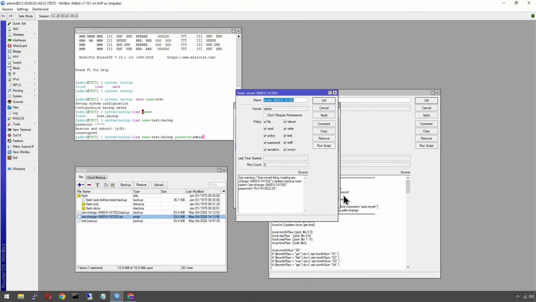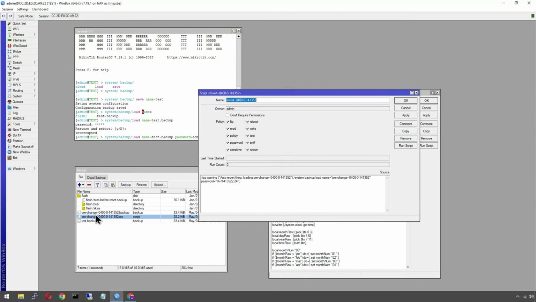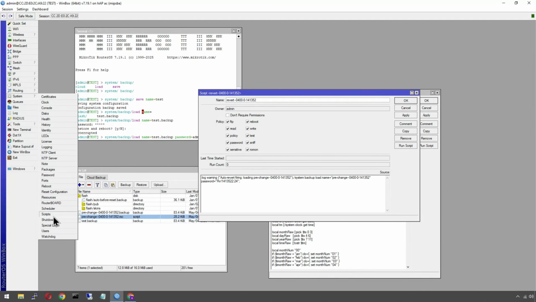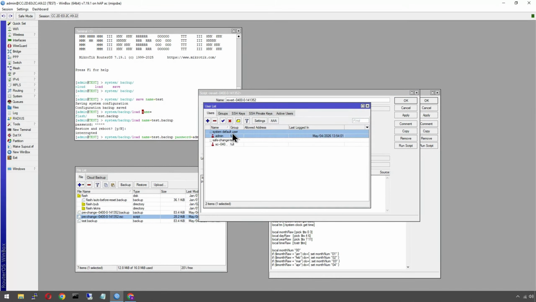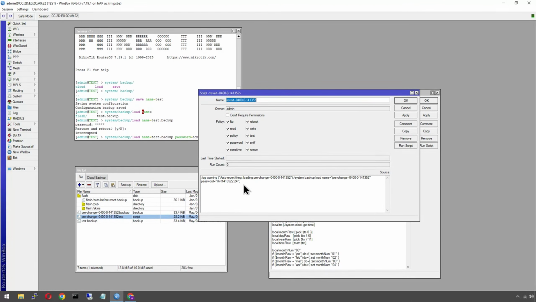So the revert is what's going to do our fail back. It's going to log what's happening, and then it's going to run that system backup load, and it's going to load the one that we just created there with that timestamp. Okay, and there's that password. So that password now belongs to, if we go to System Users, as you can see, I've got my full default admin there. And it's now created this full user, and it's given it again a random name, and that password will be in that one there. So now we've got the ability to run that with that password.